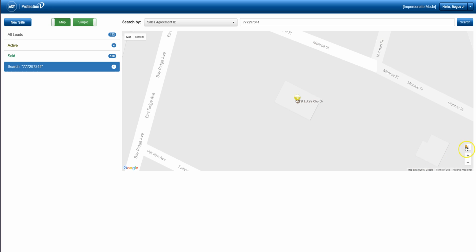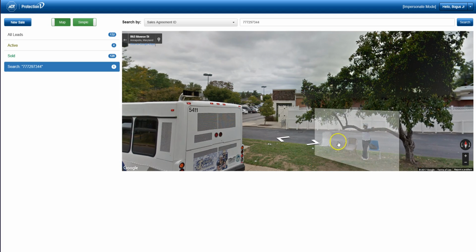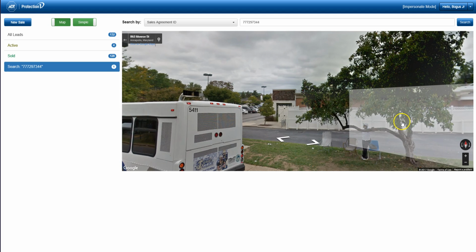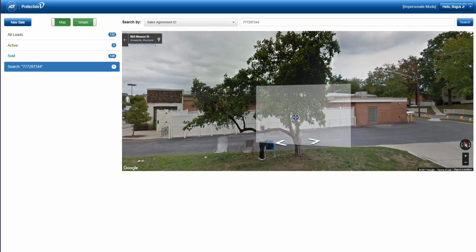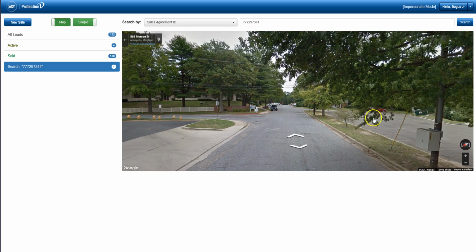Using the Google Pin Man, you can click, hold, drag, and drop the man right on the address, and it will show you a street view of that address. Using the same preferences as Google Maps, you can scroll back and forth between the street to see any details.